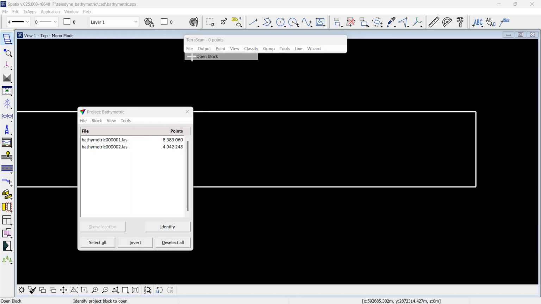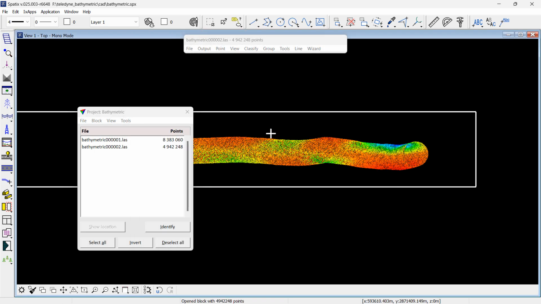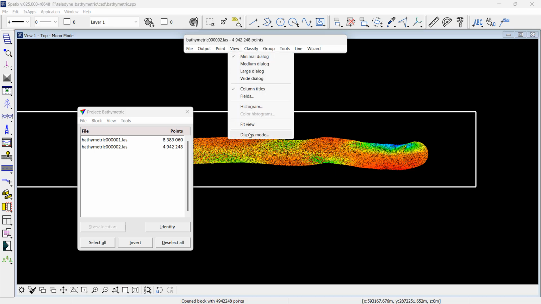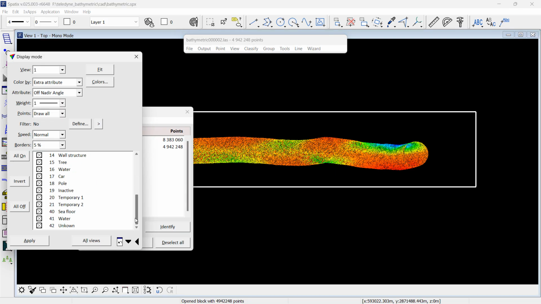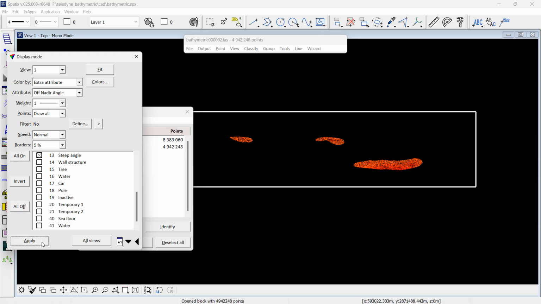And now if I open the block, then I have the classification result in there based on off-nadir angle extra attribute.